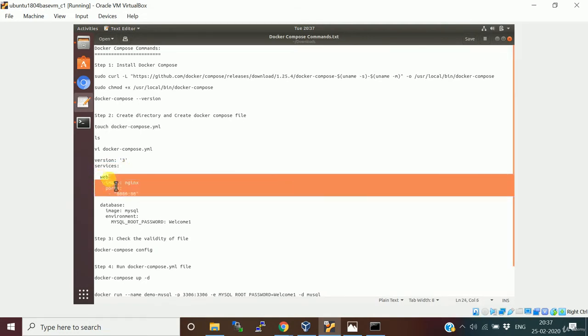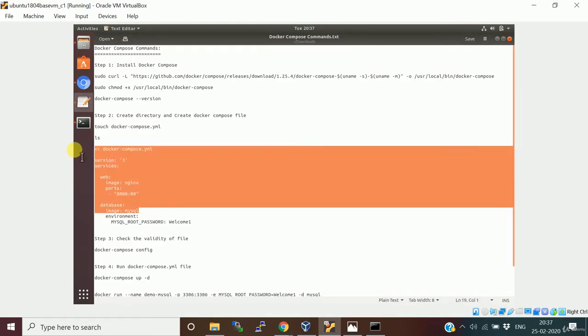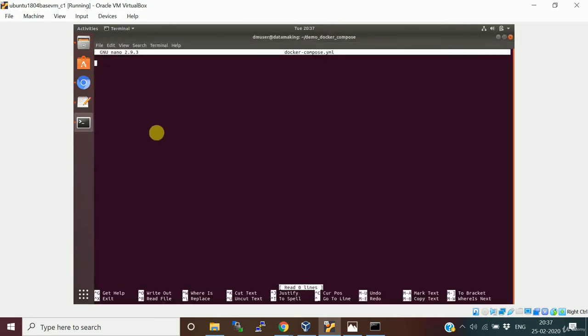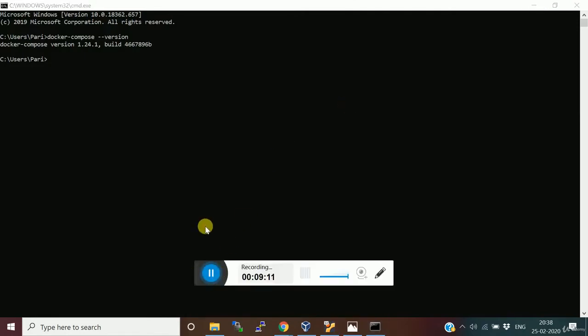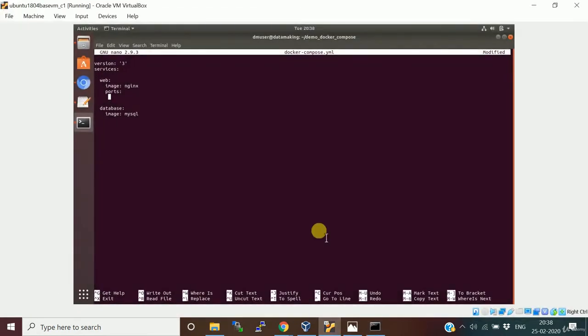For now you ignore the ports and the environment. I'll just create a simple docker compose file. Just come here, I'll paste this and also delete this. I'll tell you why this is needed. Just a minute. Sorry for the interruption. What I'm saying is I will come to the ports and other stuff.